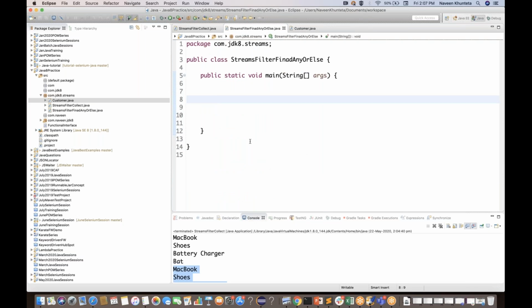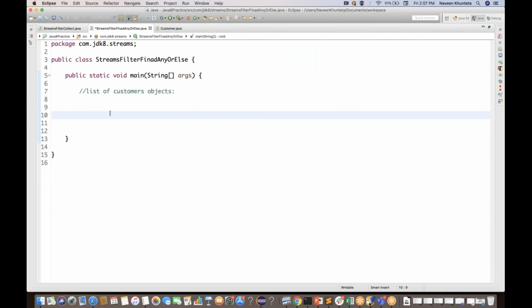Now back to this. I'm just going to create a list, and the requirement is a list of customer objects. I'm going to create it like this. So how to do this? I'm going to create a list. What exactly do you want to store? I want to store Customer, so the same class I'll pass over here.